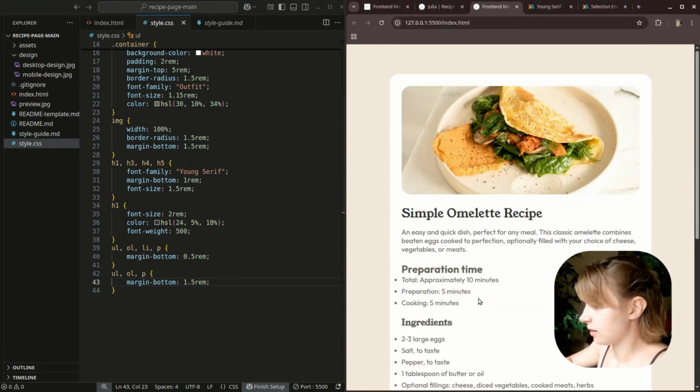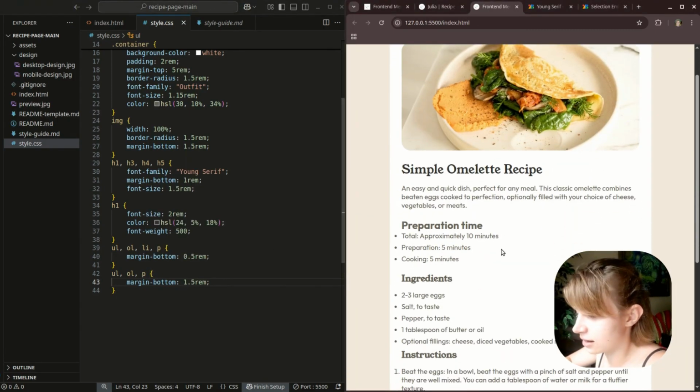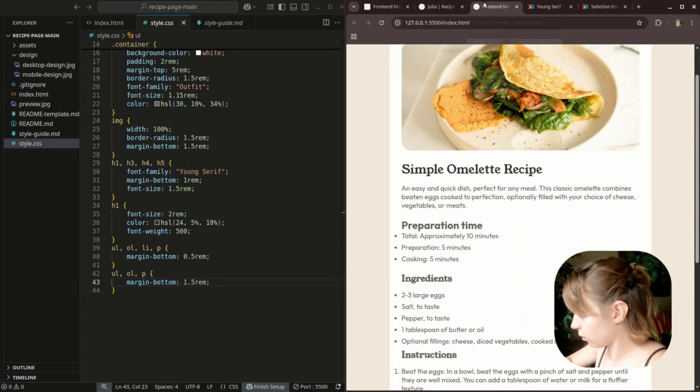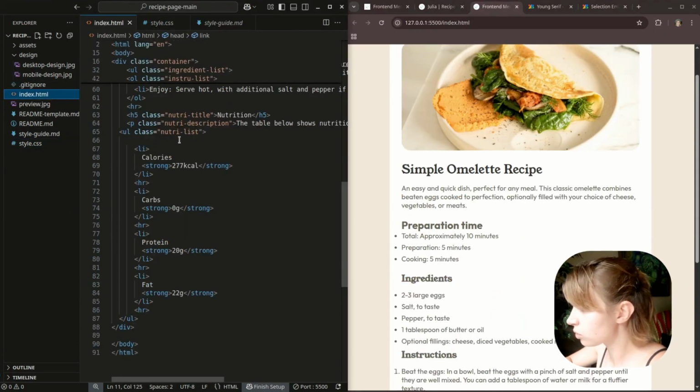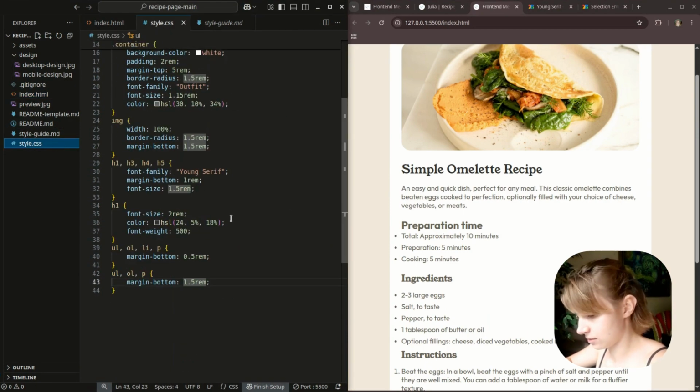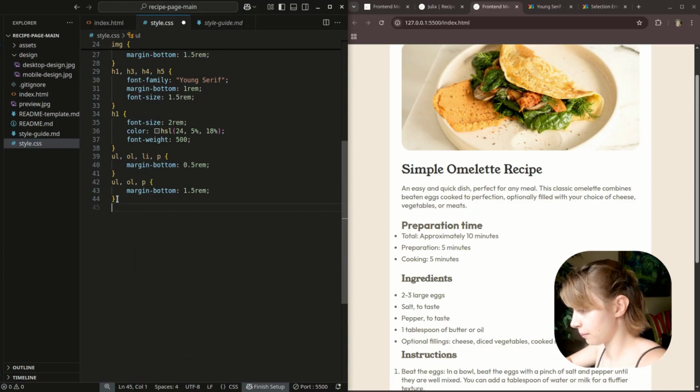All right, let's get into styling this preparation time heading. So we're going to go and look at what the preparation container was called. So it's called preparation container. So let's do dot preparation container, and let's go to our style guide.